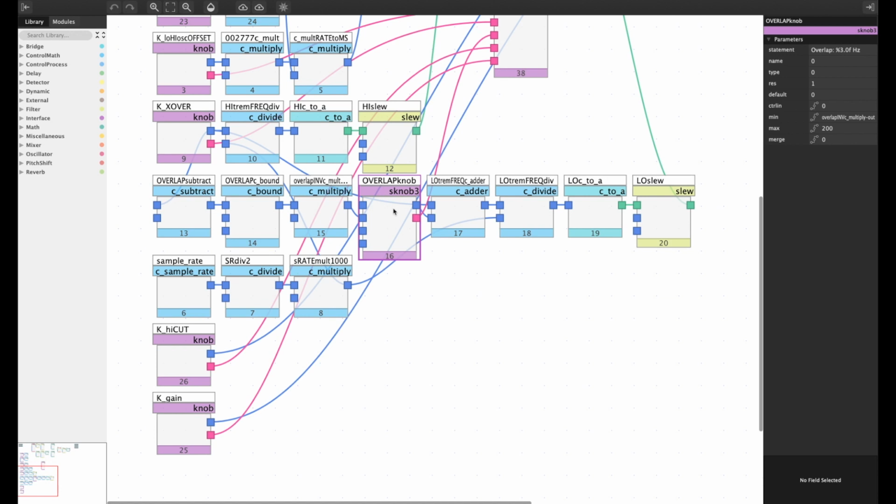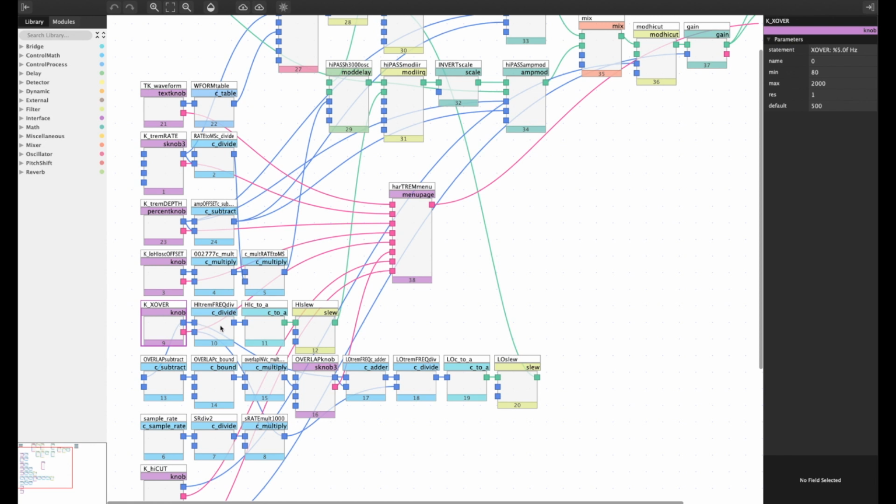There was an overlap value, and that defined, based on the crossover, how much you want the high pass and the low pass to overlap each other. Because by default, if you set this to 0, you can have the high pass and the low pass set at the exact same frequency, which should give you a flat frequency response from 0 right up to 20 kilohertz, based on the configuration that we've set up. This crossover frequency is then divided by the Nyquist in hertz, converted to an audio signal, put into a slew module, and then goes into the high pass mod IIRQ.